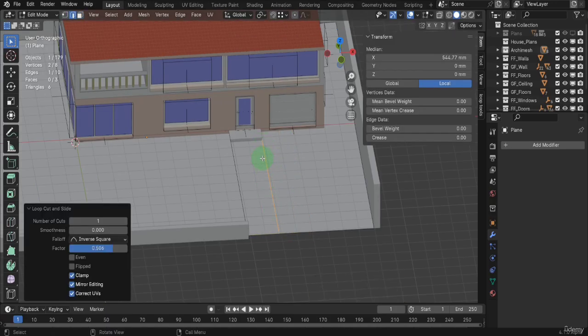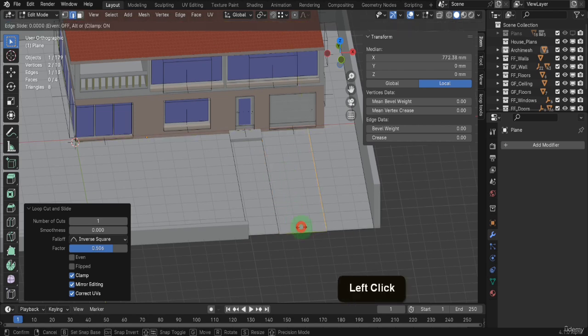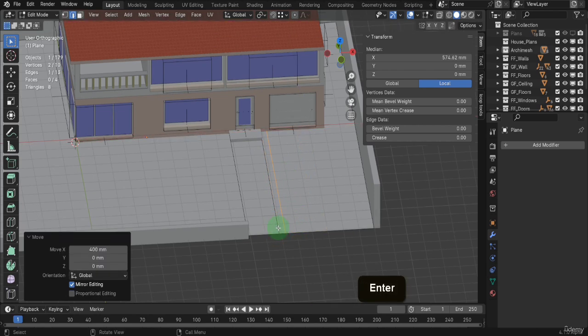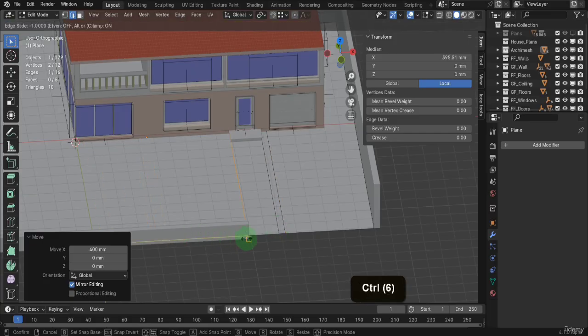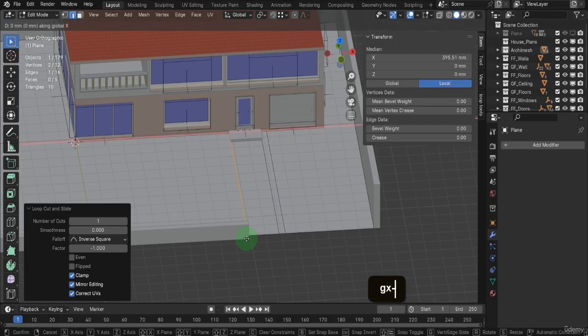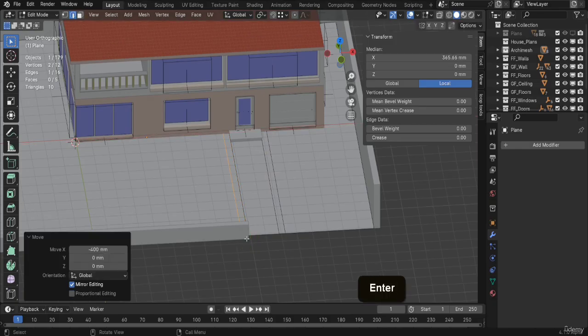We then want another edge 400mm offset from these. So first, add a second edge loop and snap this in. Press G, X, input 400 and enter to move this away. Repeat that on the opposite side and add an edge loop. Now move this away -400 along the X.